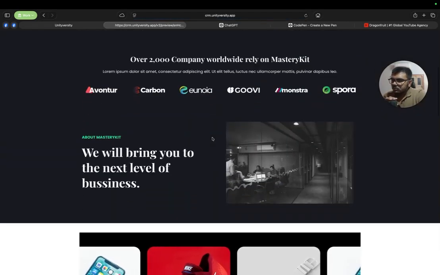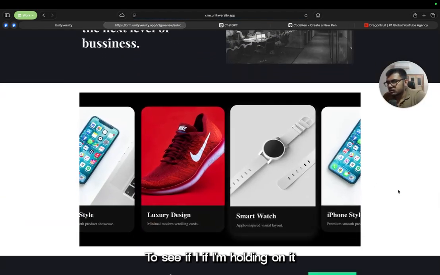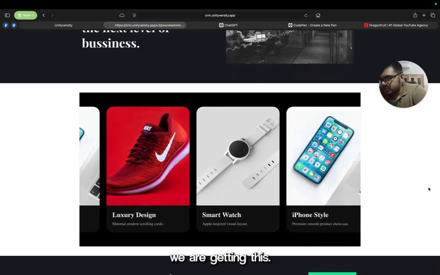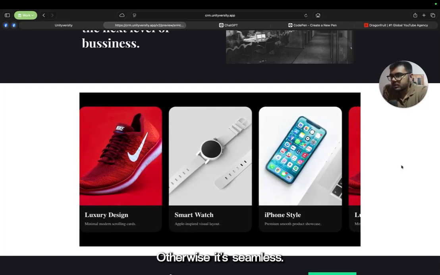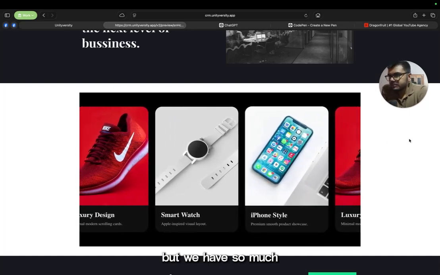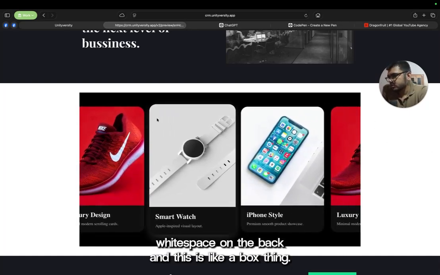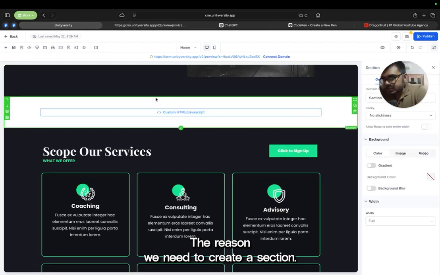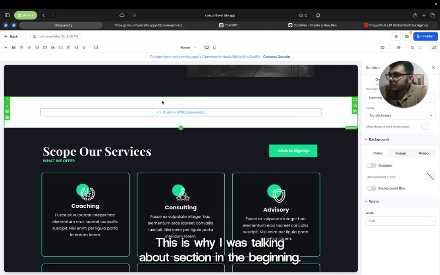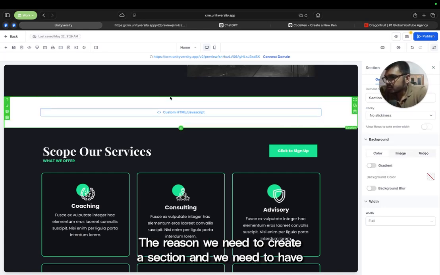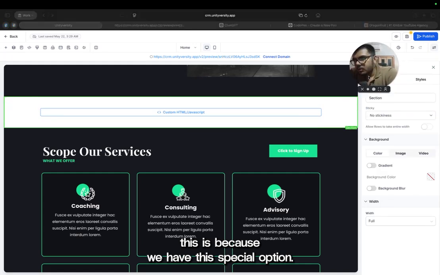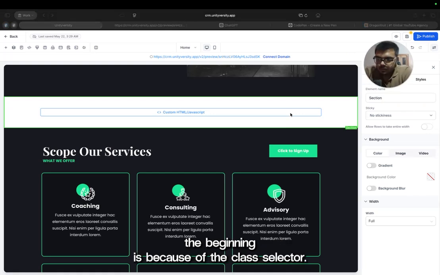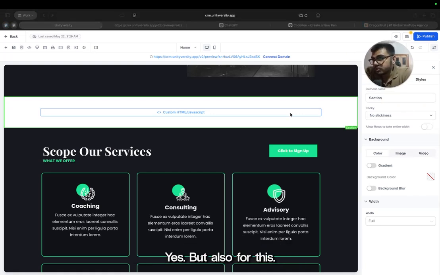Voila. See, if I'm hovering on it, we are getting this. Otherwise it's seamless. Now you might say, but we have so much white space on the back and this is like a box thing. Yes, that's what I'm coming to next. The reason we need to create a section, this is why I was talking about sections in the beginning, is because of the class selector, yes, but also for this special option.